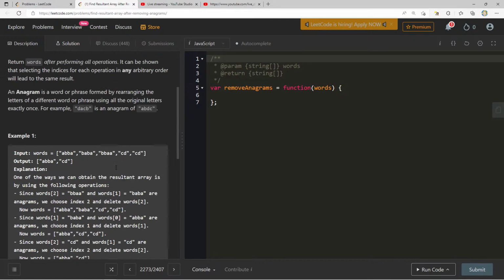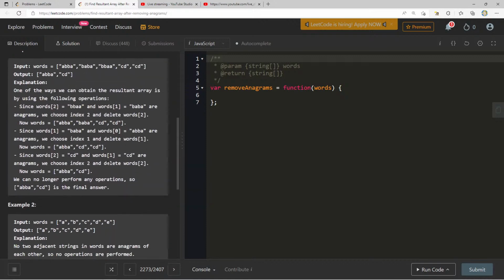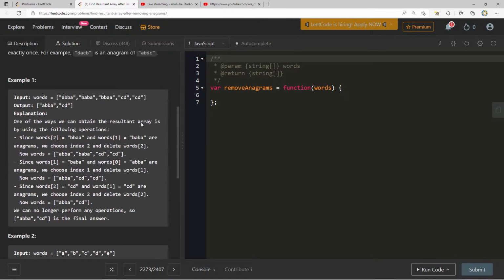So we want to remove all the words that have similar character counts. Like this one has 2 B's and 2 A's. This one also has 2 B's and 2 A's. This one has 2 B's and 2 A's. Oh, I see. But we don't want to remove all of them that have. Ooh, okay. I feel like this one could be really good because it almost reminds me of one that we'll see later.